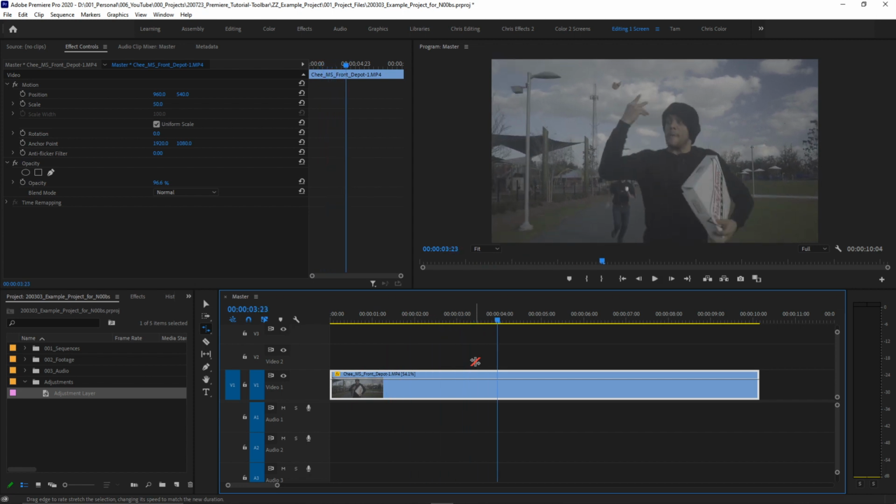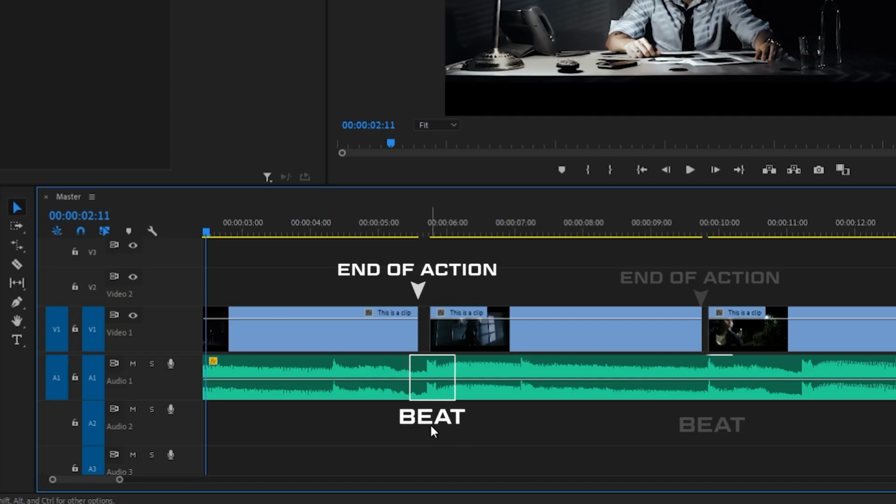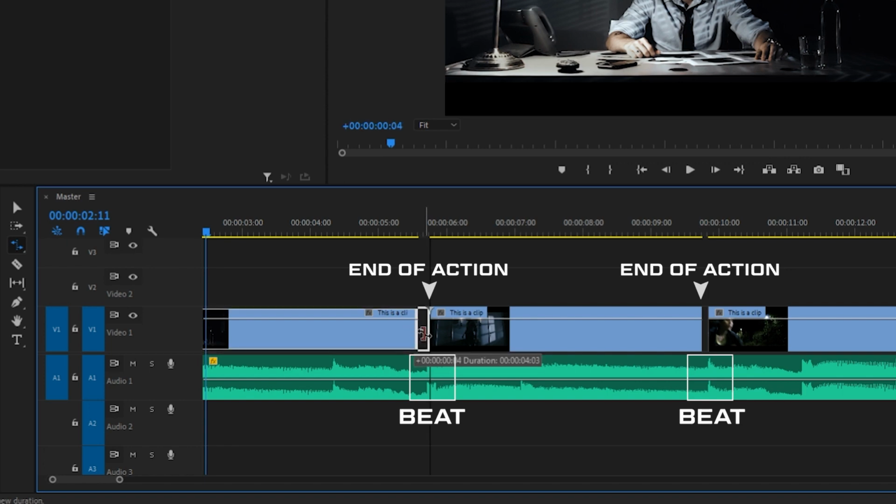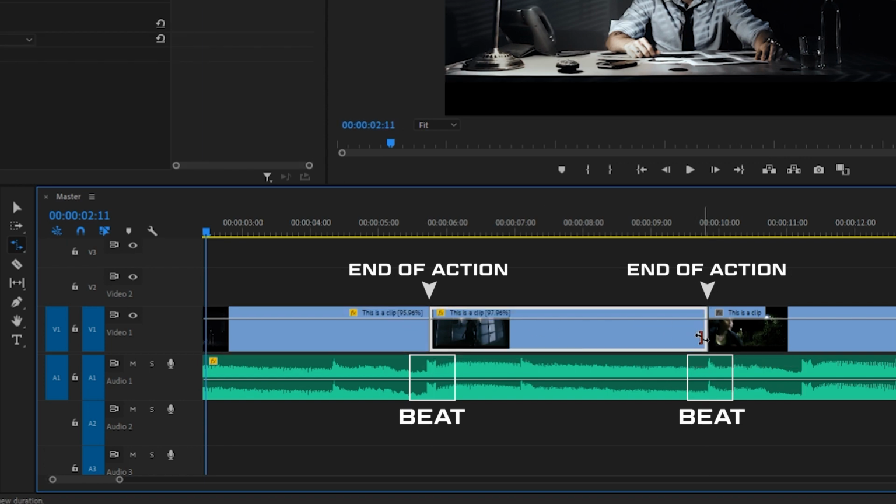Now keep in mind, this will only affect the speed of the clip, not the in and out points. Those stay the same. And I find this very useful for editing montages or music videos, or anytime I want to cut on a beat. If the action doesn't quite match the beat and rhythm of a song, I can speed it up or slow it down so that it perfectly matches the cadence.